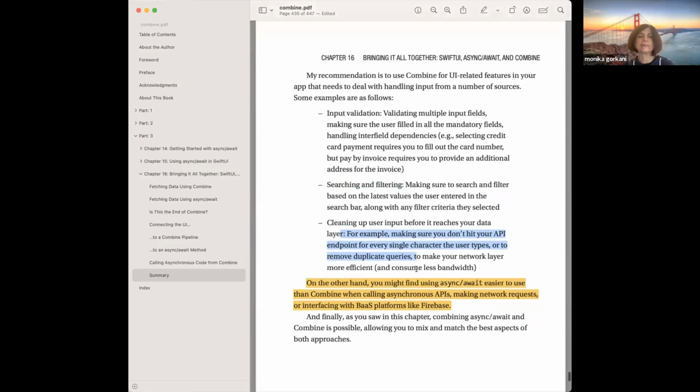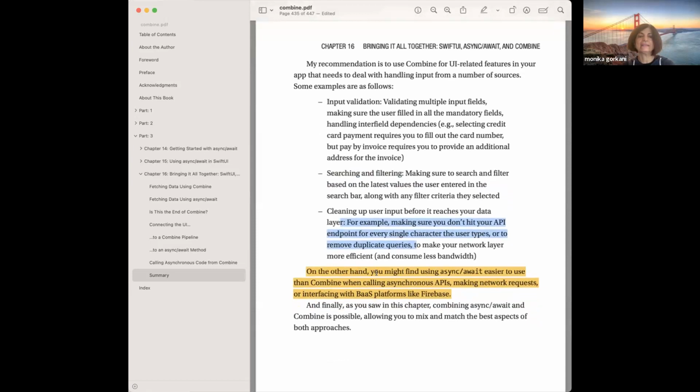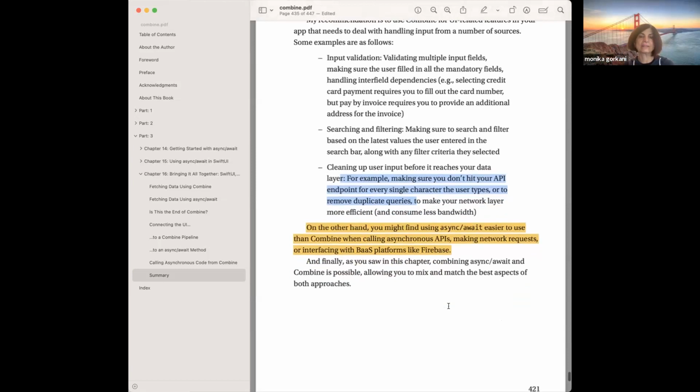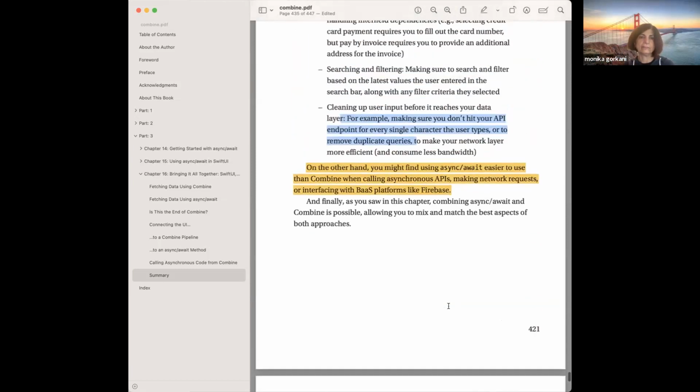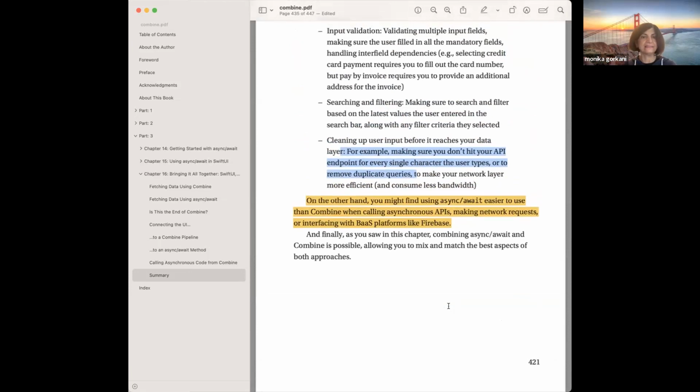On the other hand, you might find using async and await easier to use than Combine when calling asynchronous APIs, making network requests or interfacing with platforms like Firebase. Because again, I'm just waiting, and when I get the result, I'll do the rest of the operations. It makes it a lot more readable. So that is kind of the end of the book.